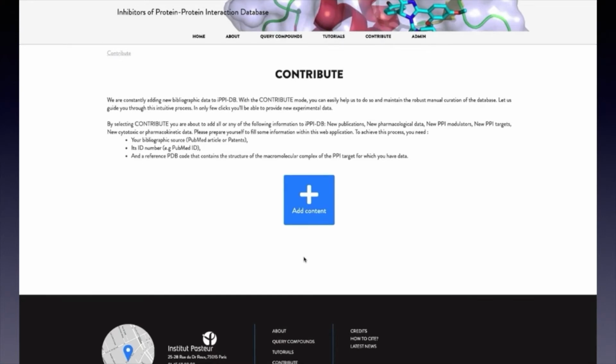The iPPI-DB website now allows you to make your own contribution to the database by adding new content. Once you have identified a bibliographic source in the form of a PubMed article or a patent, and a PDB code in which the experimental structure of the protein complex is described, you are ready to start.